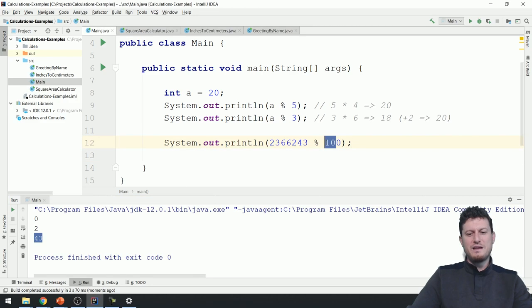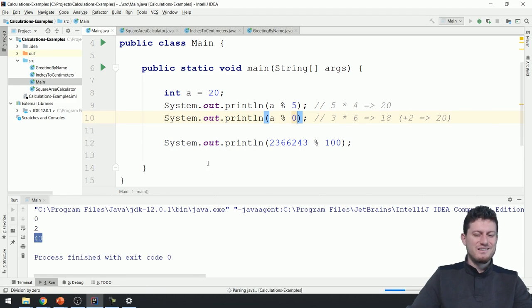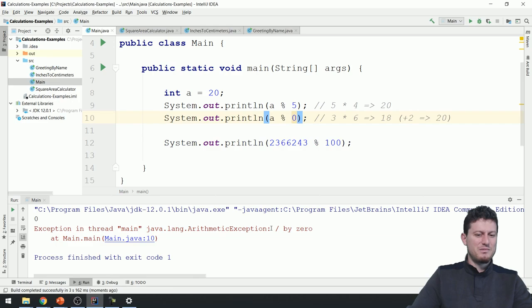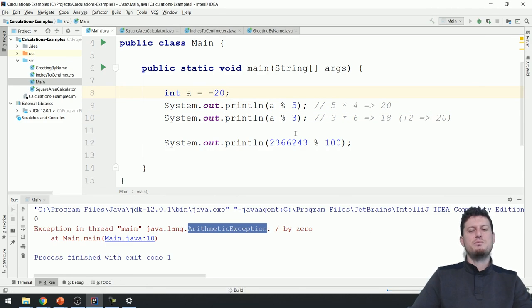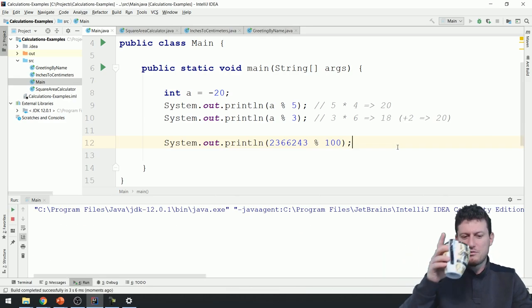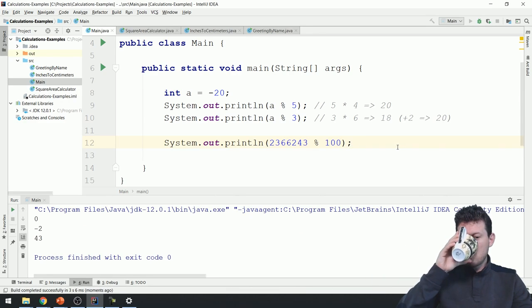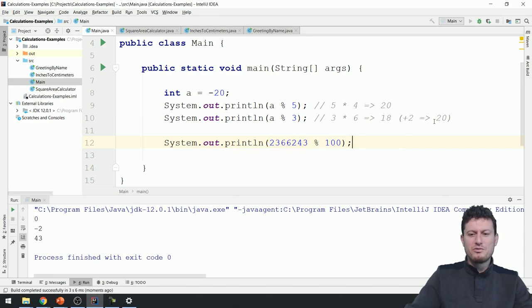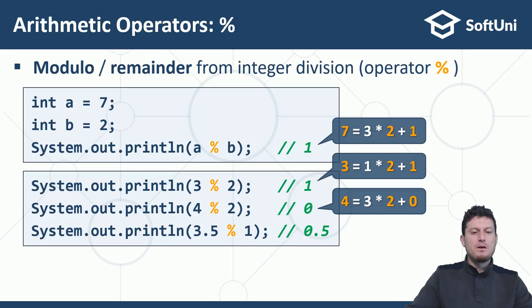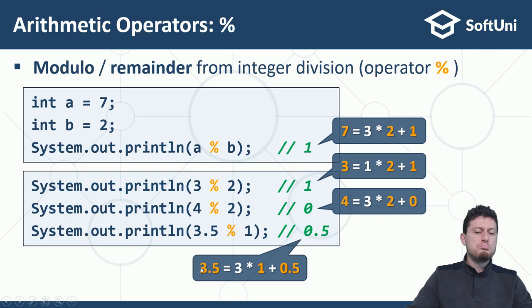And if we want to divide by 0 with %, it will return a problem. Division by 0 doesn't work, so don't use it. Also, if we have -20, the remainder will also be negative. This is how it's defined by math. -2 is the remainder here. Okay, so this is how this works. % 1 gives the fractional part of a given number.